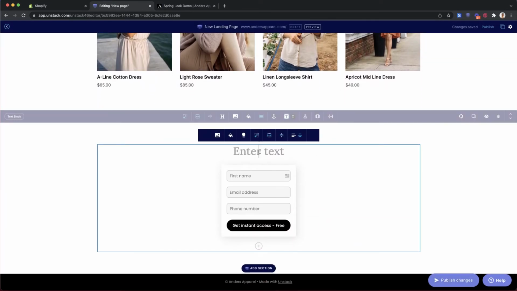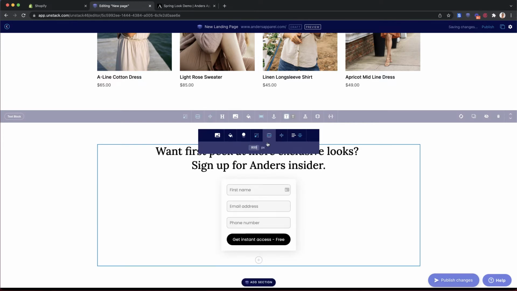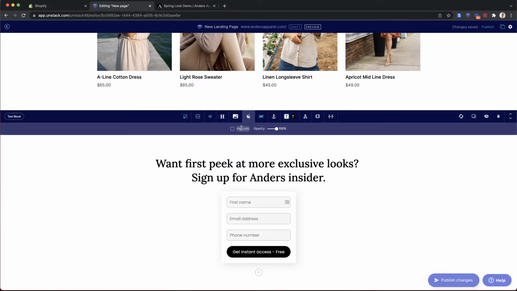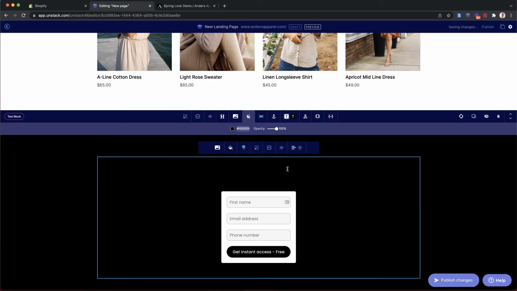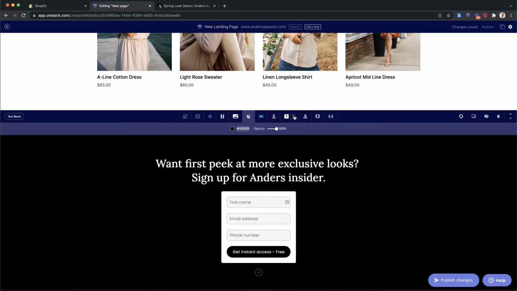We're going to add some helpful context here about the offer, to sign up for exclusive looks, update the width a little bit, just 800 this time. We'll add a little bit of nice animation there, and then let's add a nice dark background color to give this page some contrast. Okay, because our text is dark, it looks like it went away, but all we have to do is click this light text for a dark background and magic.